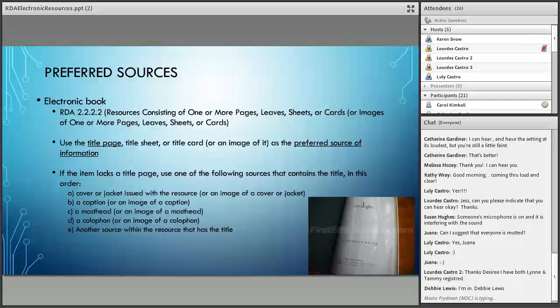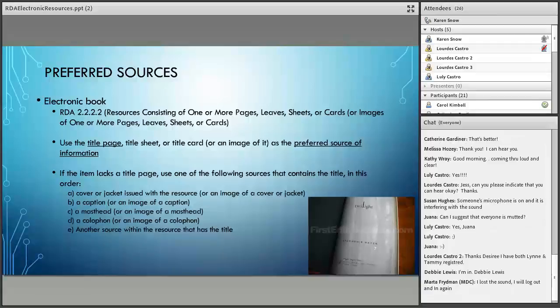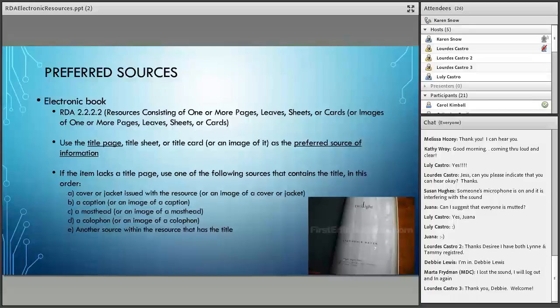So, and if it lacks a title page, you would want to use one of the following sources that contains the title in this order. So it does say, in this particular order, that you should use these if there is not a title page present. Like the cover or jacket issued with the resource, or the image of a caption, masthead, colophon, or other source within the resource.